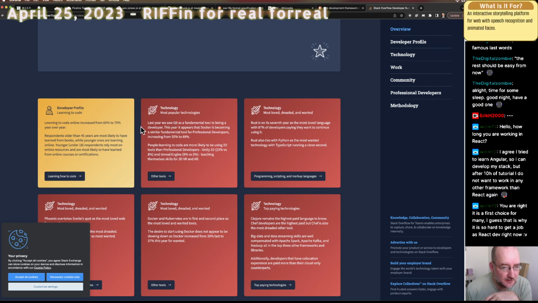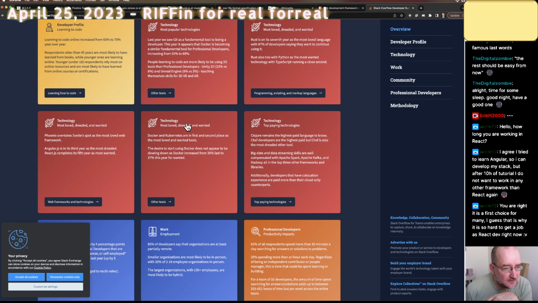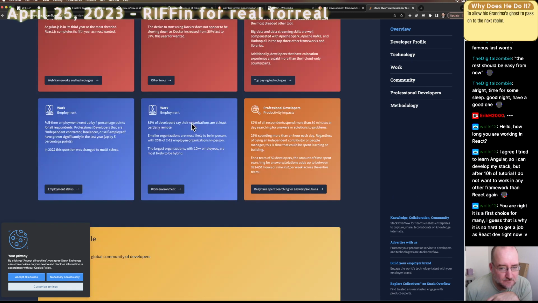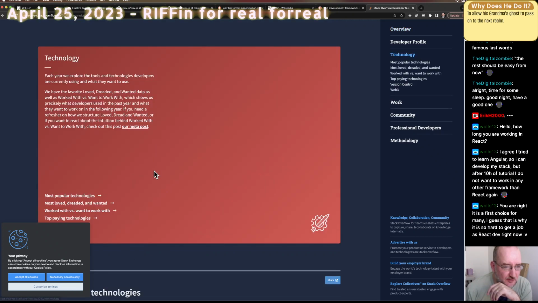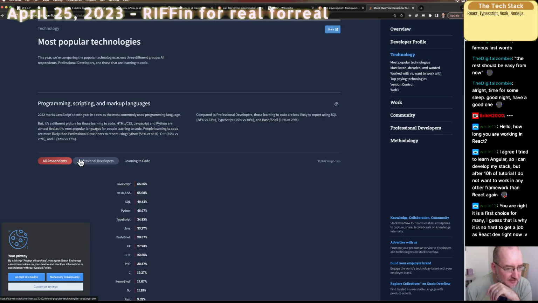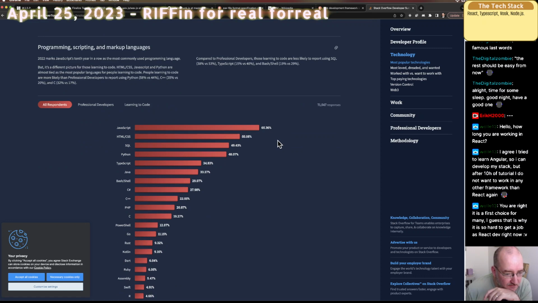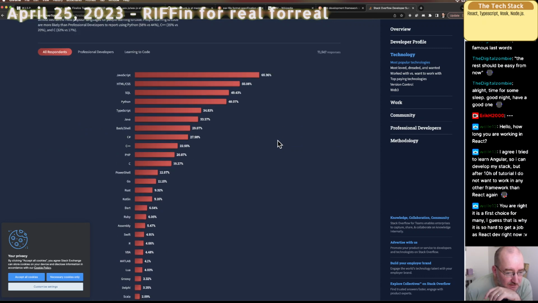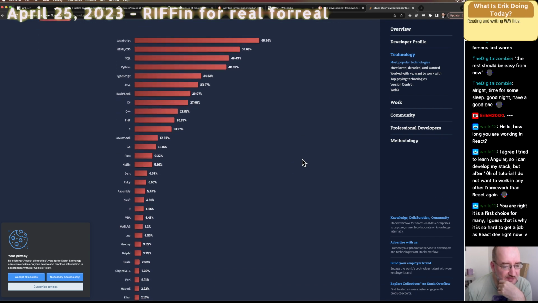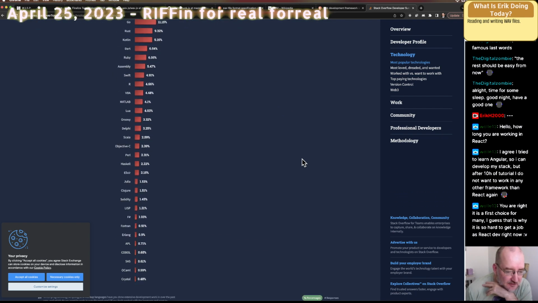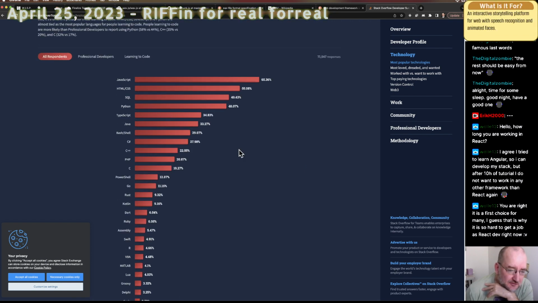Most popular technologies. I don't know. I think React's been holding strong for a while, but let's see if I can find new data on it. Yeah, I guess maybe I went to the wrong spot, because this is putting in everybody's stuff that they would use across multiple programming tasks.